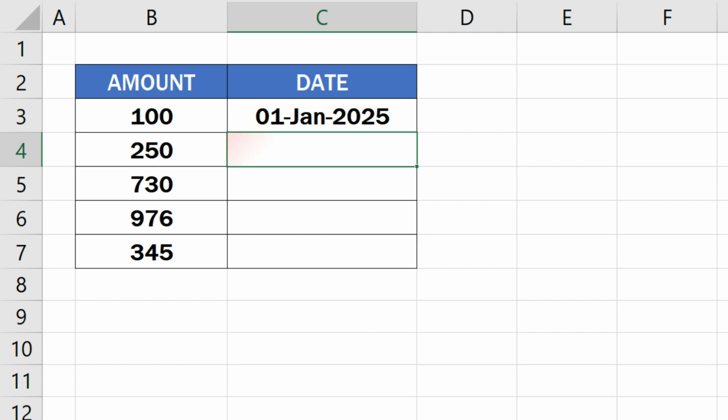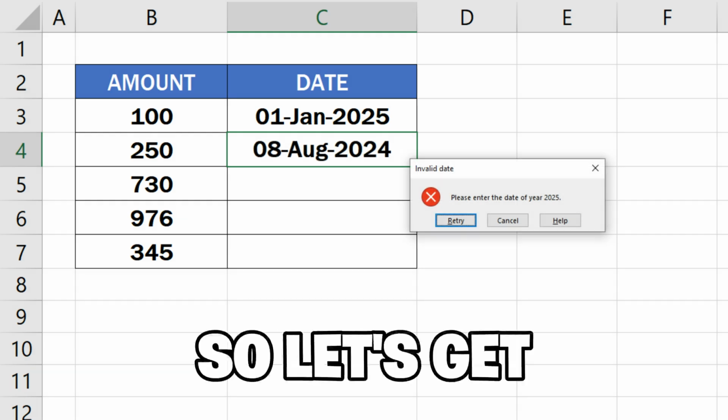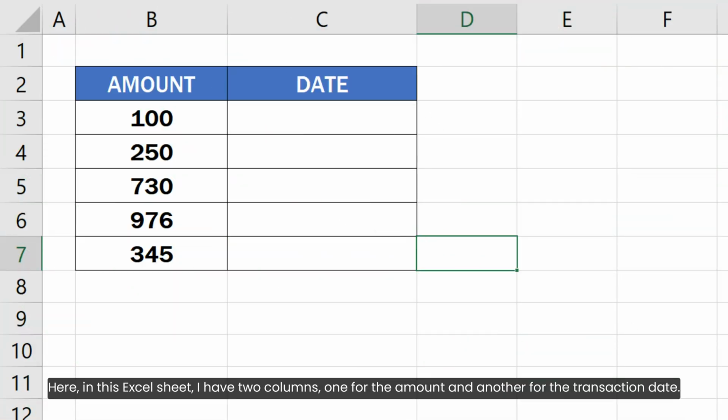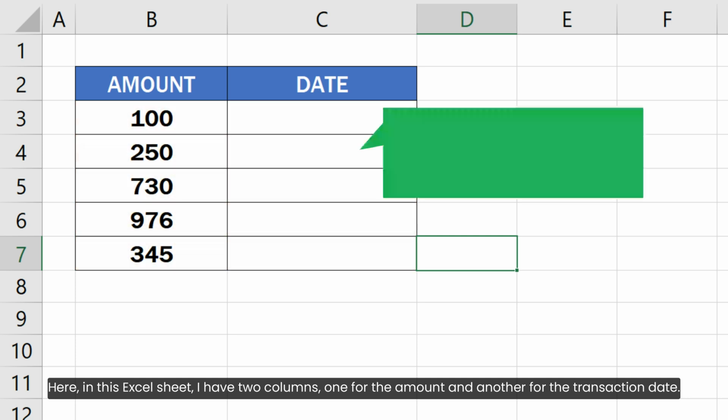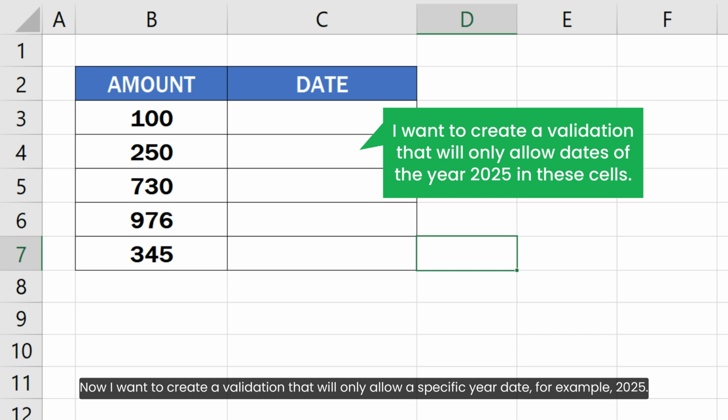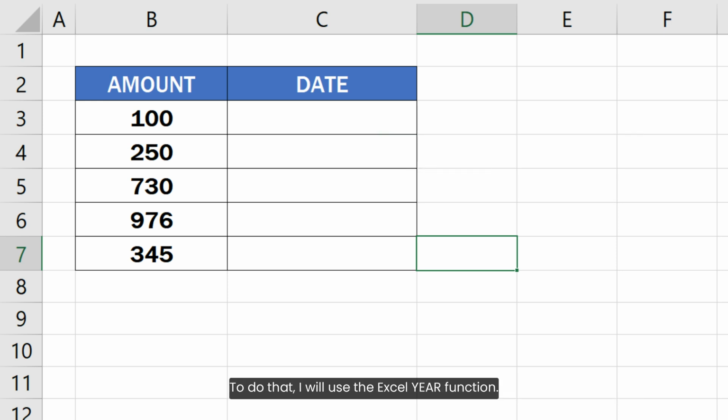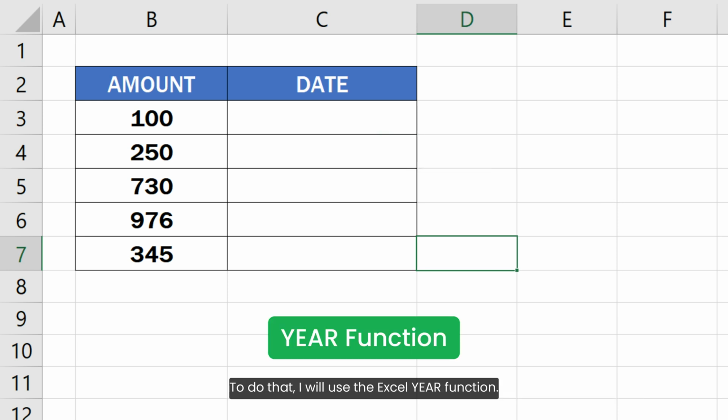In this video, I will show you how to allow only dates of a specific year in Excel like this. So let's get started. Here in this Excel sheet, I have two columns, one for the amount and another for the transaction date. Now I want to create a validation that will only allow a specific year date, for example 2025. To do that, I will use the Excel YEAR function.